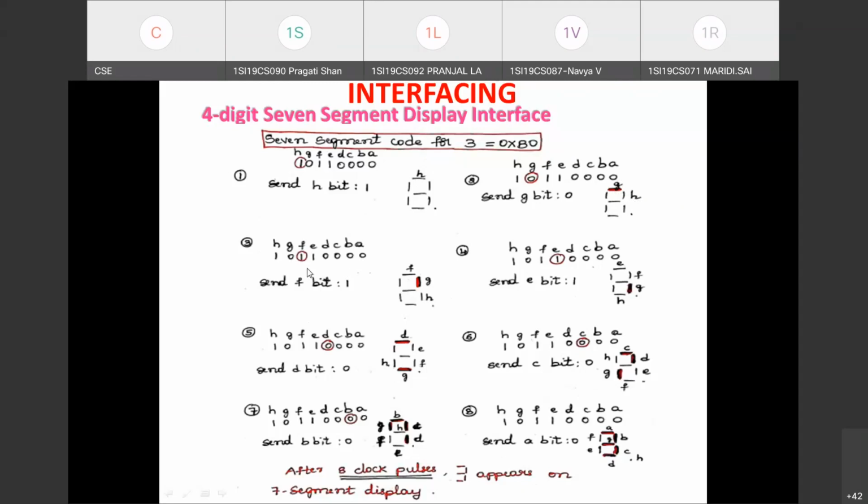Okay, next see the third diagram here. Next we have to send out F bit. And what is the status of F bit? It is 1. That means H bit gets shifted to C position, G bit gets shifted to B position, which is glowing here. B segment is glowing, and F bit will not be glowing. It is turned off. This segment is turned off since F bit status is 1. Okay, this is common anode type. So now after sending each bit, we need to apply the clock pulse so that the bits get shifted to the next segment. Okay. So now send E bit.